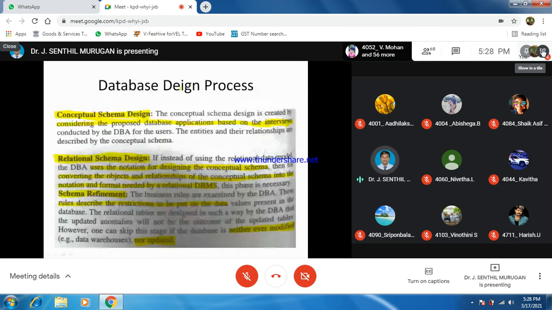Now we'll see different schema designs. One is conceptual schema design. The conceptual schema design is the proposed database application, based on different interviews. Next is relational schema design. It uses a notation for designing the conceptual schema. The notation might be in the different formats of a relational database.